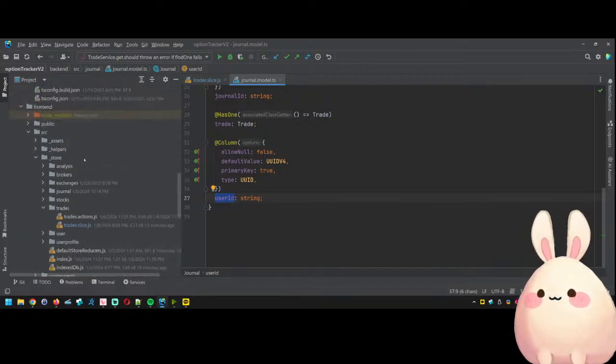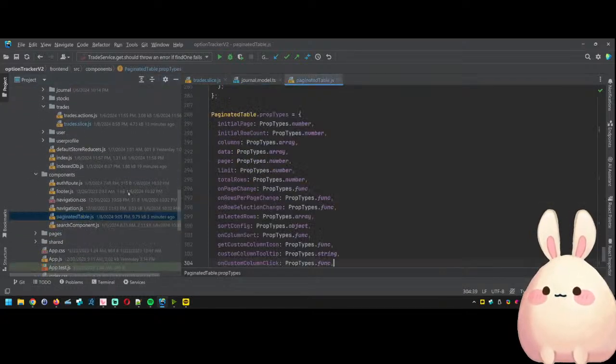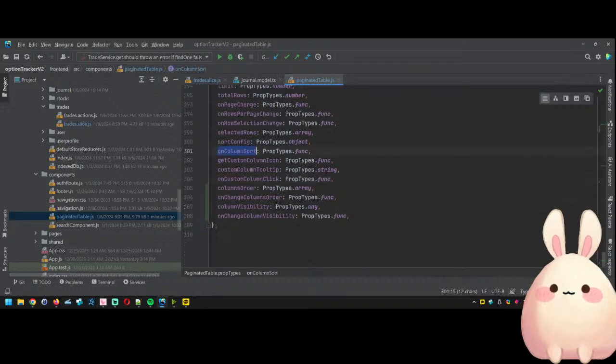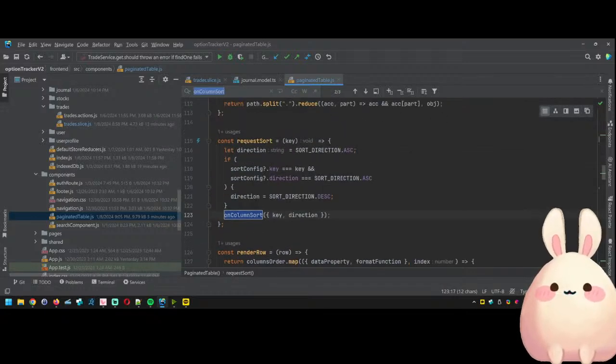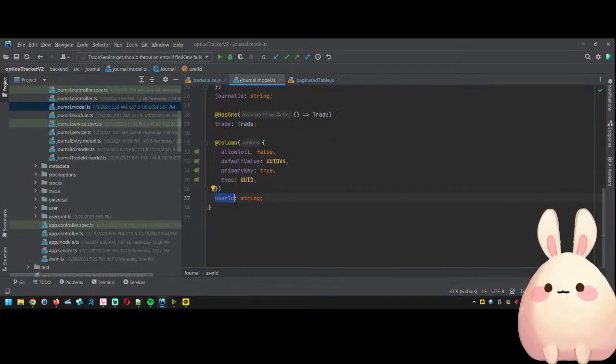So, in our paginated table component, we say columns order on column sort. Let's take a look, because what we do is we don't set a sort, do we? Oh yeah. So sort could always be empty. And it's always checking, isn't it? I wonder if it's just looping all day.